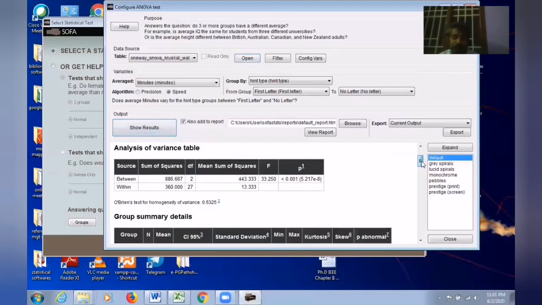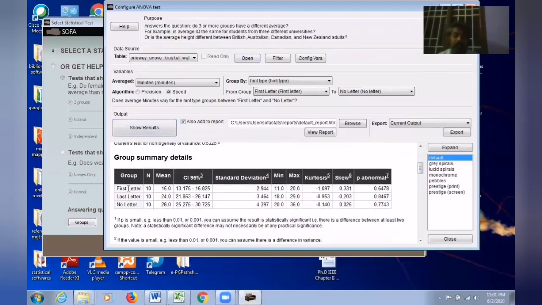The results come. You can see here, those who got first letter, their mean minutes is 15.6. Last letter, they took more time, 24 minutes. No letter, they take some more time, 28 minutes. So it means that there is a difference, because 15 minutes, 24 minutes, 28 minutes. But is it statistically different? We have to find out.